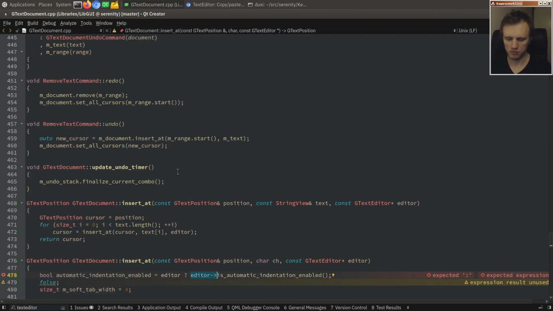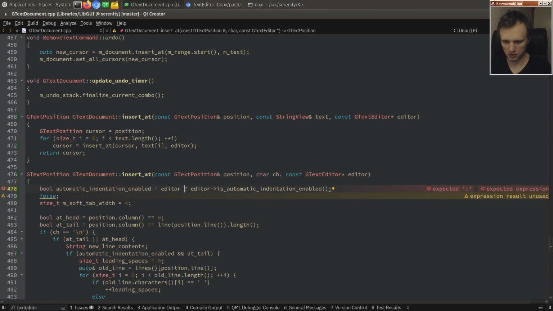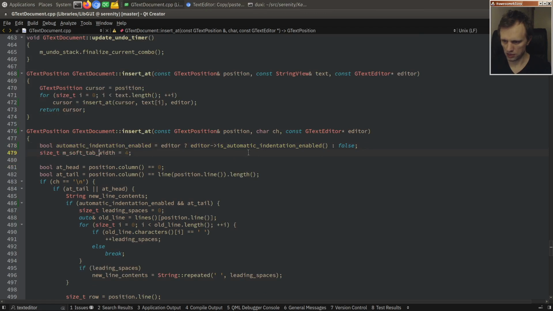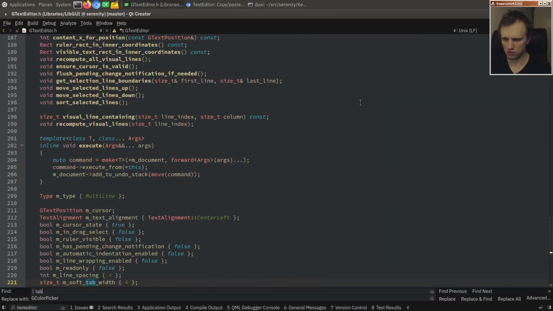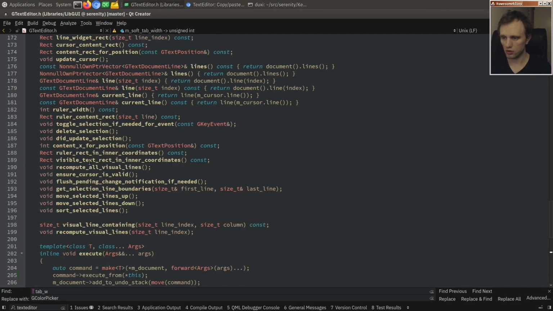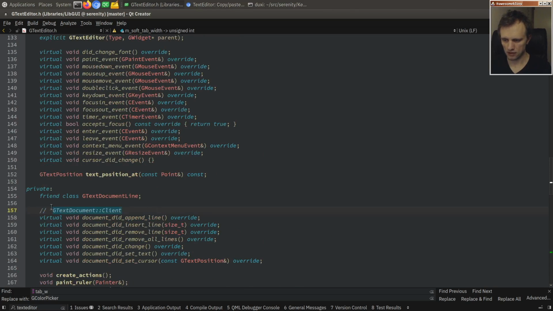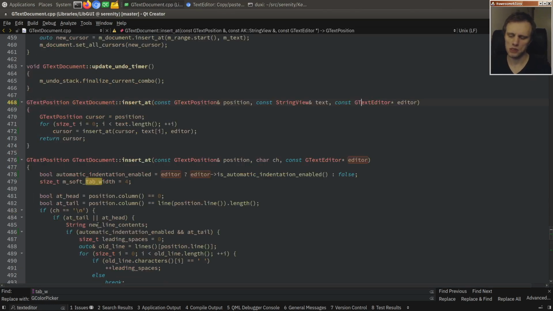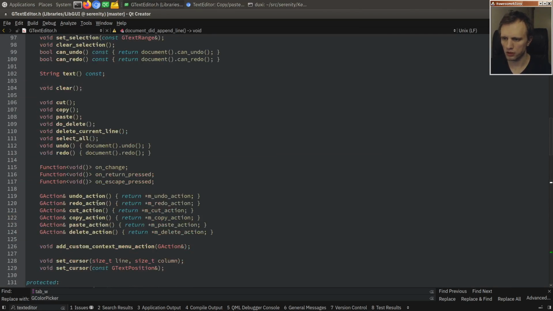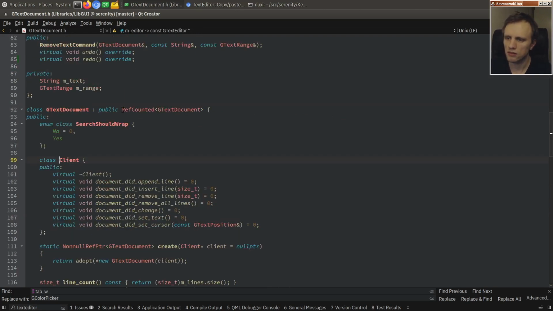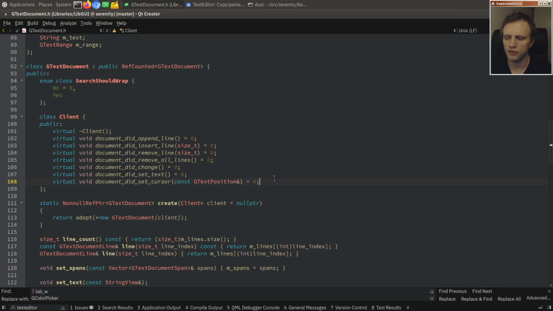It almost feels wrong to ask the editor about things, but at the same time, maybe it's okay. Okay, so tab width. Does the editor have tab width? Has soft tab width. Maybe we should just expose that. Text document client. We have a client interface. Maybe you should be given a client rather than a text editor. That would be a bit more OOPy. So then text document doesn't need to know about the text editor.